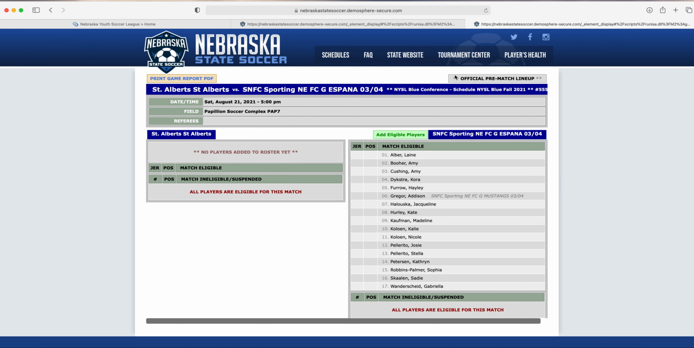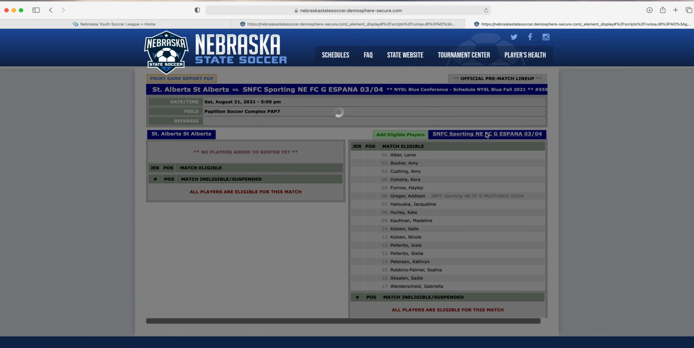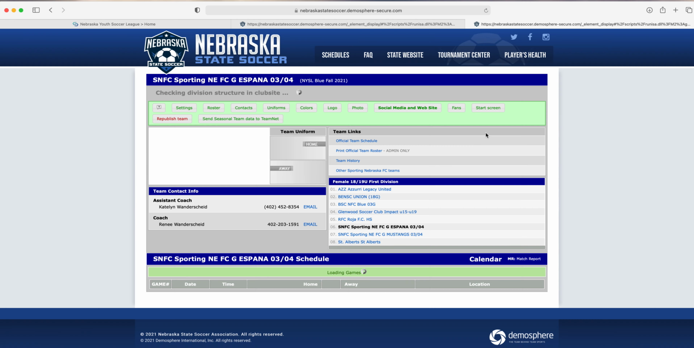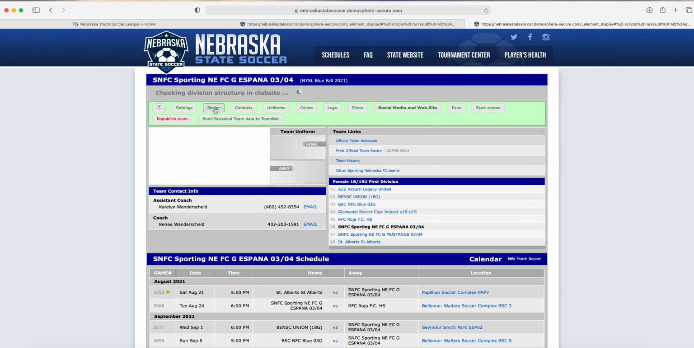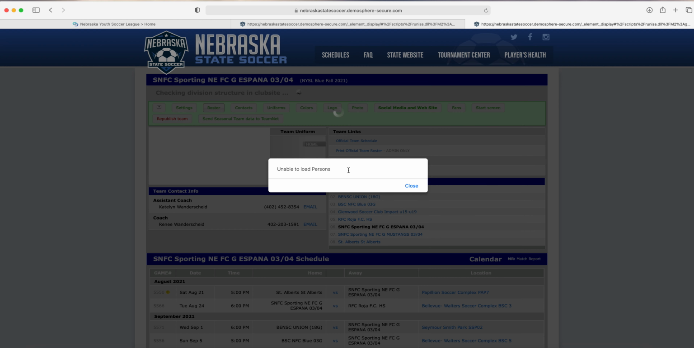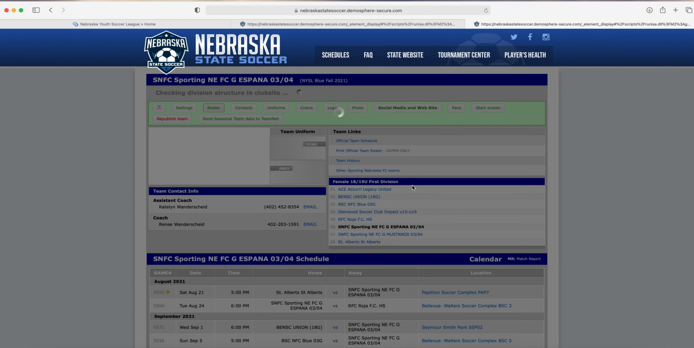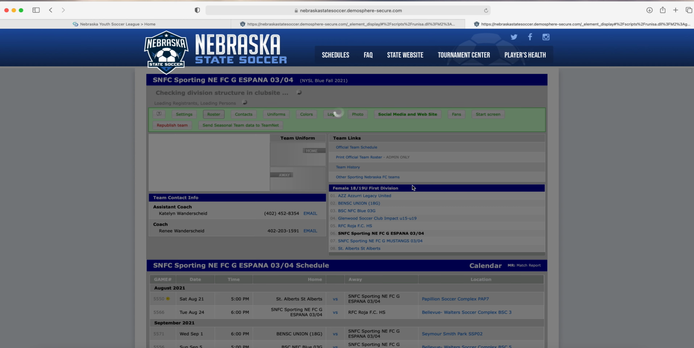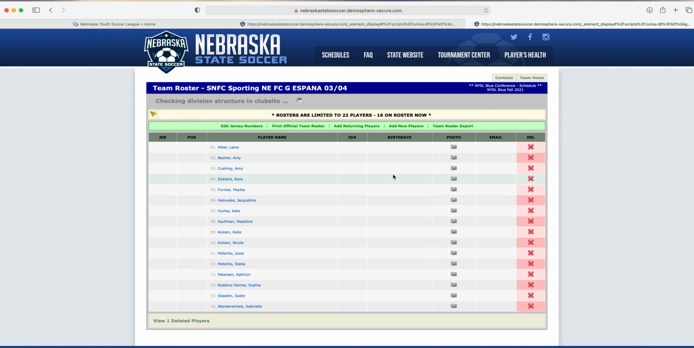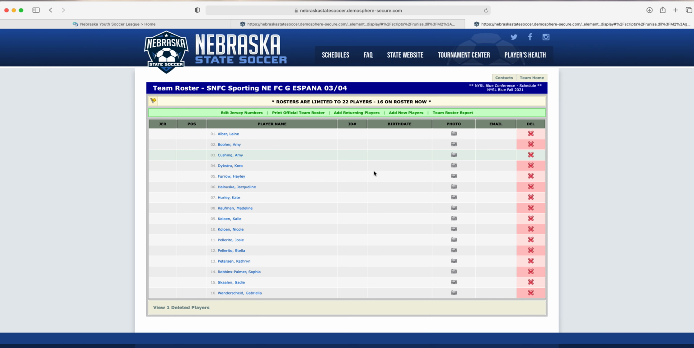I'm going to go back out to my team page, and you should be able to click on your team name. And then from here, I'll show you one more thing where you would find your roster. And Demosphere is really slow, so you can see a lot of things moving and spinning and getting weird message boxes. It's all part of what's going on right now, so they're working to get it fixed.